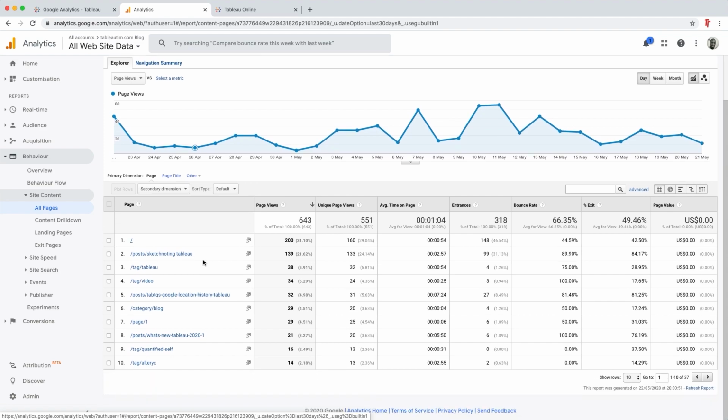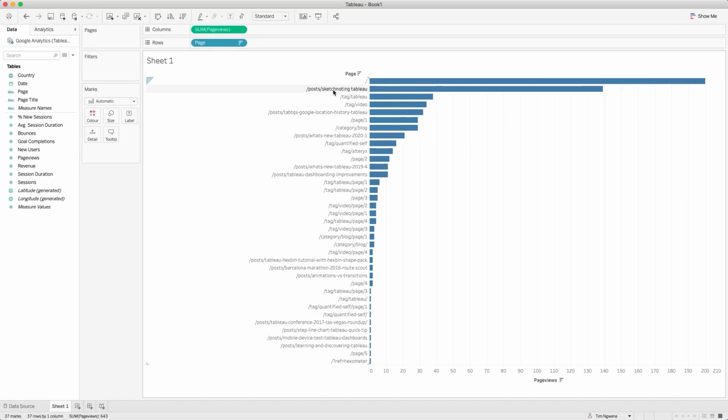And you can actually see here that the forward slash also has 200 page views. The next biggest page has 139. It's my blog post on sketchnoting. So let's go back to Tableau Desktop and validate that that's the same. I also get sketchnoting as the second most popular view. And again, I have 139. So in this particular context, everything is lined up and everything is validating and working correctly.